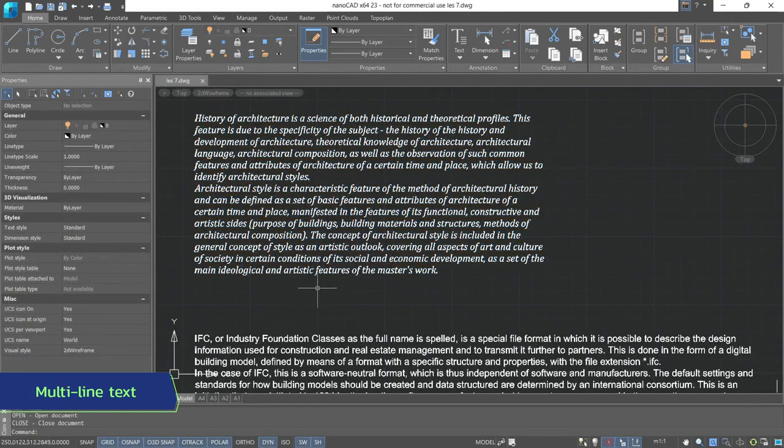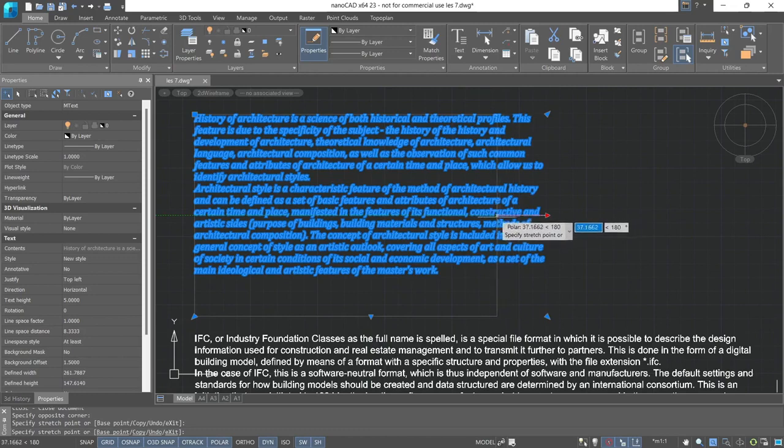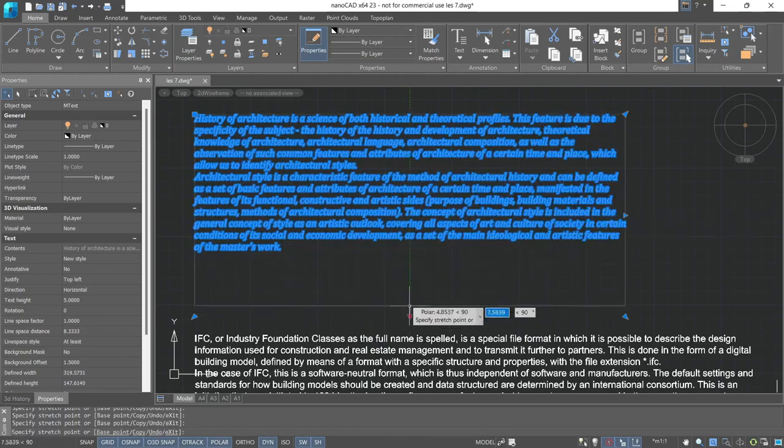Next is multiline text, which consists of text lines or paragraphs, inscribed in a user-specified area, which can be stretched using the editing grips. The number of lines in this area is not limited. Multiline text can also be divided into columns, which, in turn, will still represent a single object.